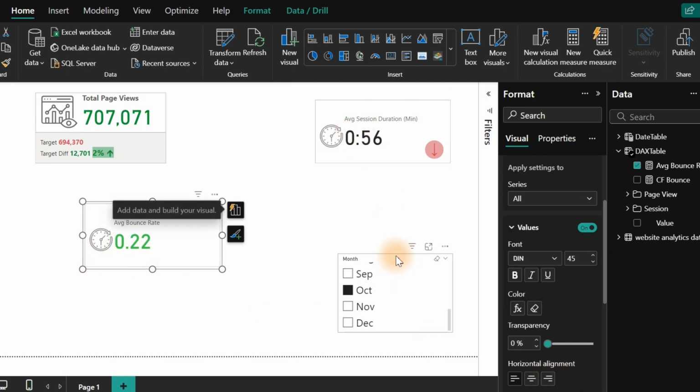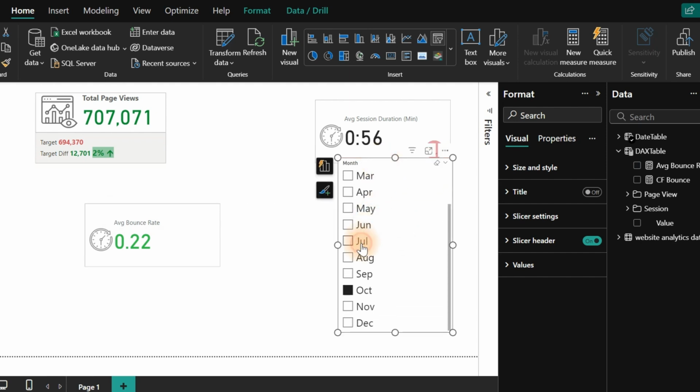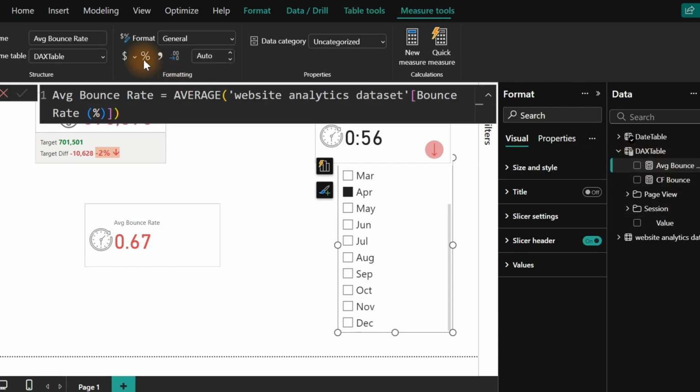You might want to use a filter to see which month has that particular value. Let's find out. Now what we need to do is turn this into a percentage. This is 67%. So let's go over to this and convert it into a percentage. When the percentage is high, the bounce rate is crazy, which means the person bounced off immediately and spent fewer seconds or minutes.